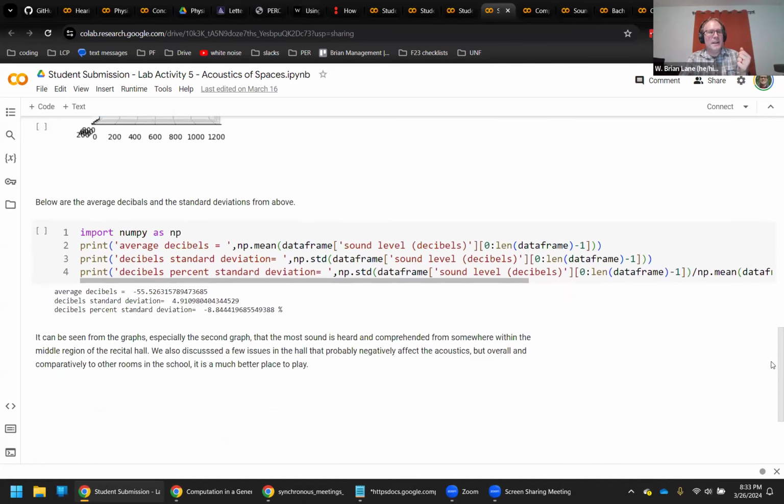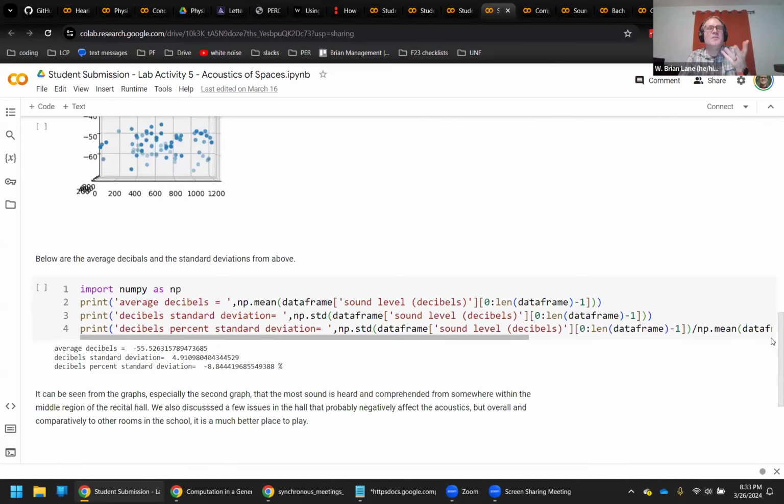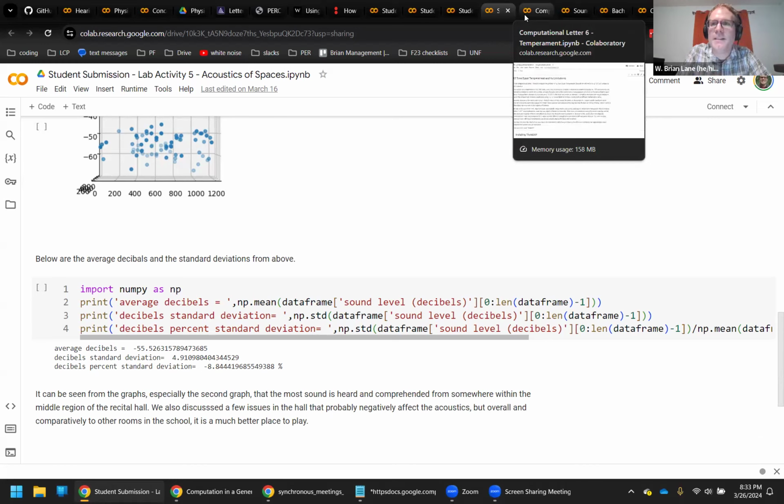But what's neat about this, what I like about this, is that the student has to explain what they did, right? It's not just about the data, it's not just about the code. It's about them talking to somebody who hasn't been involved in the class about what they did, what they learned from it, and what it means for them as musicians. And that's really where a lot of the learning took place.